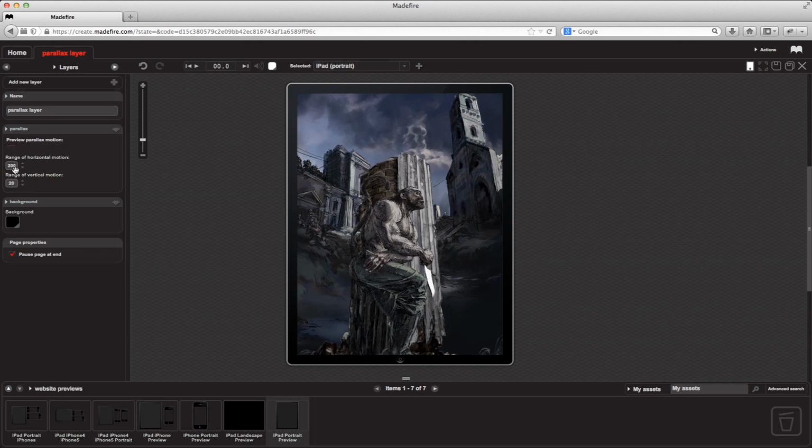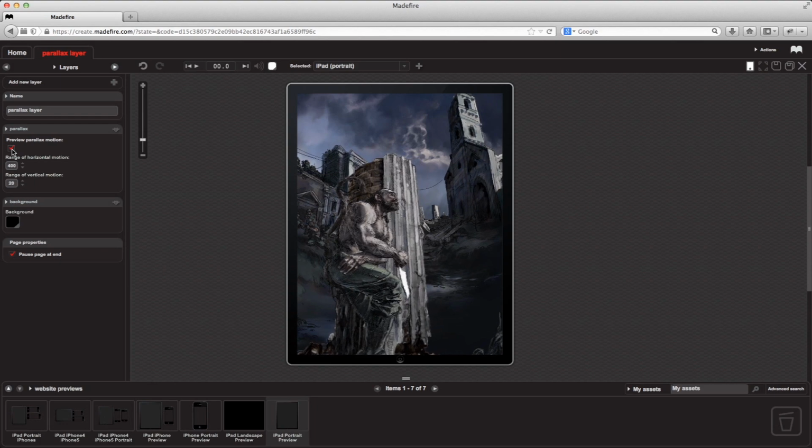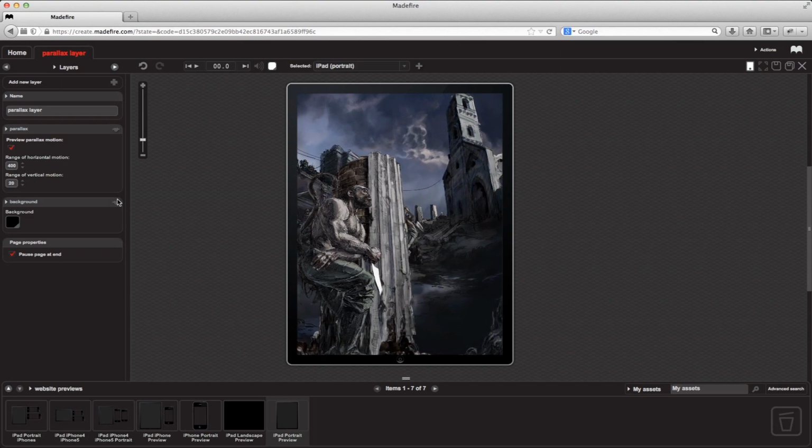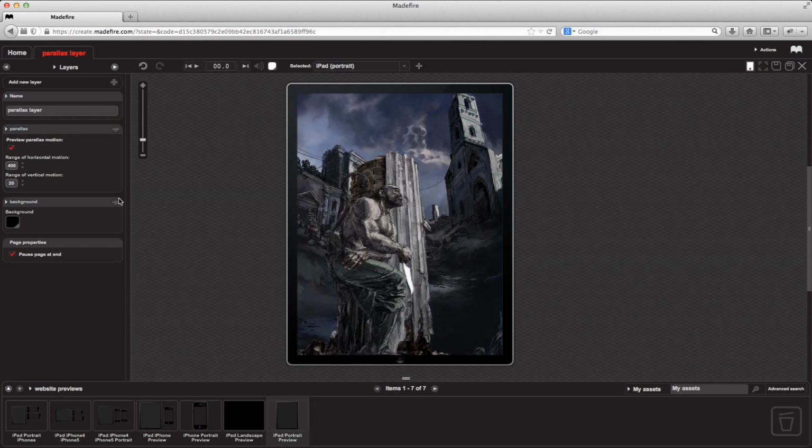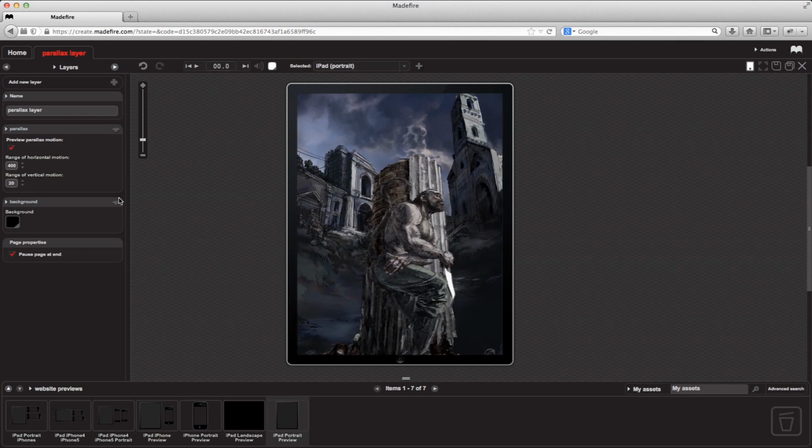You can play around with the various properties. So try setting the range of horizontal motion to 400, and then click Preview again, and you'll see that the whole scene moves a lot more from side to side. We didn't change the vertical motion, but you can change those as well.